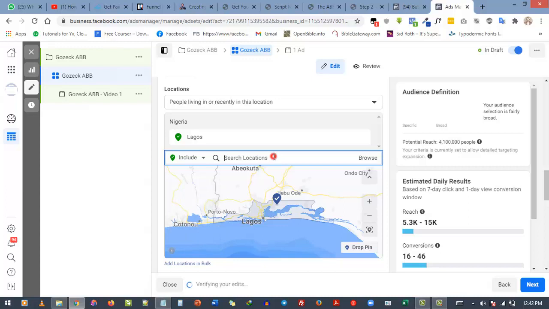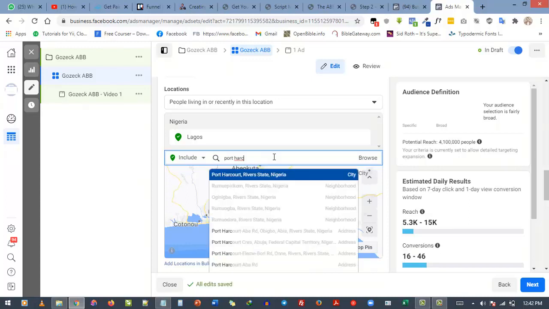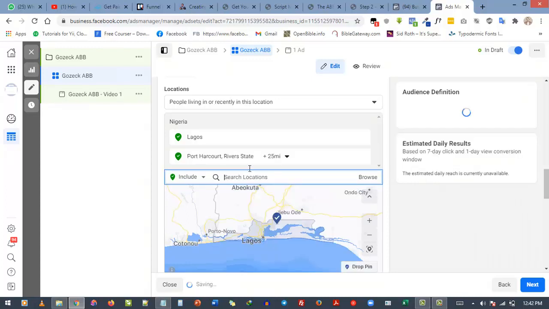All right, so you could come here, target Lagos, maybe target Rivers, or maybe you want to be specific, or say Port Harcourt, not just the whole of Rivers State. No, that's totally up to you. You can also say Port Harcourt, Rivers State. I've seen people do lots of that, like they target specific areas. You see, this is within a 25-mile radius.